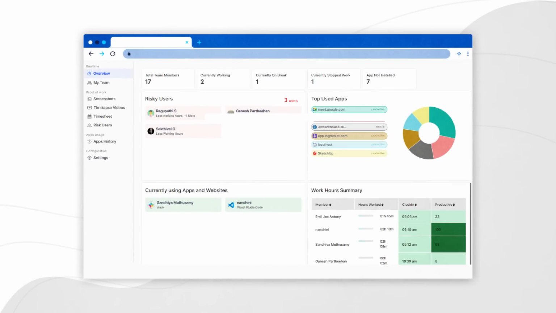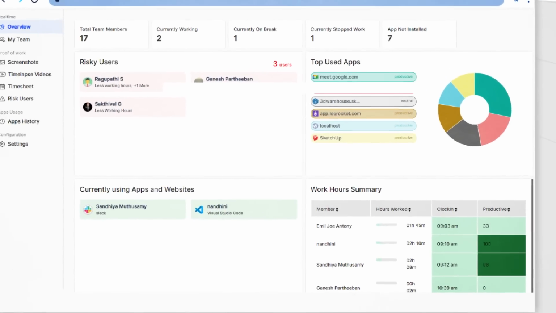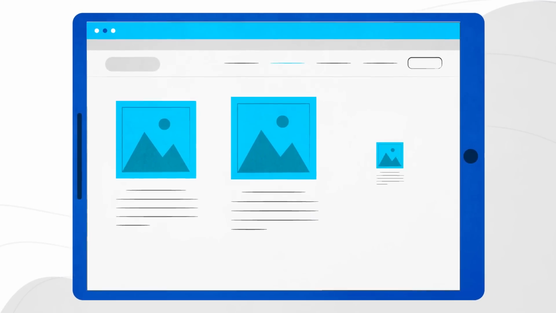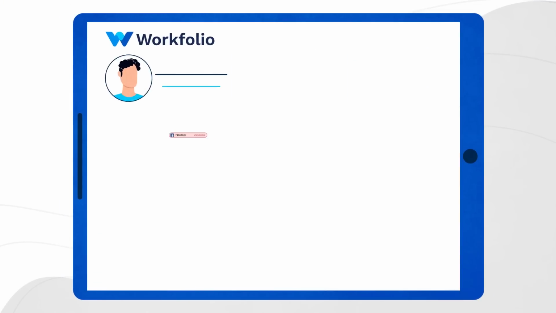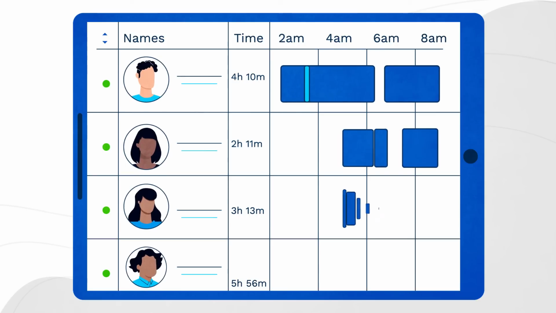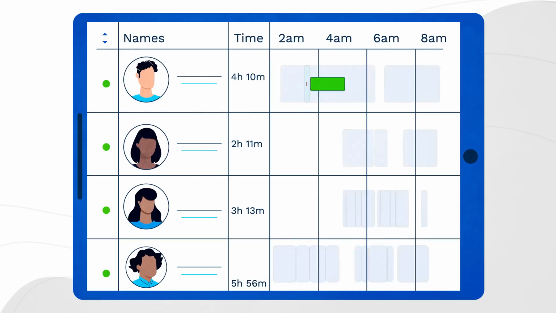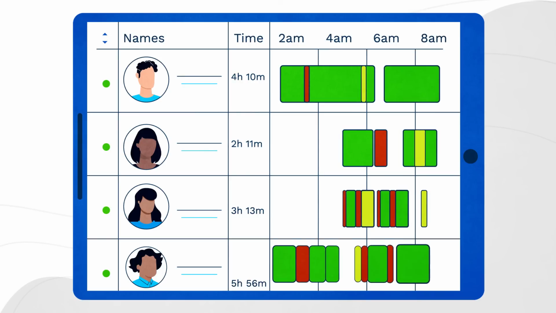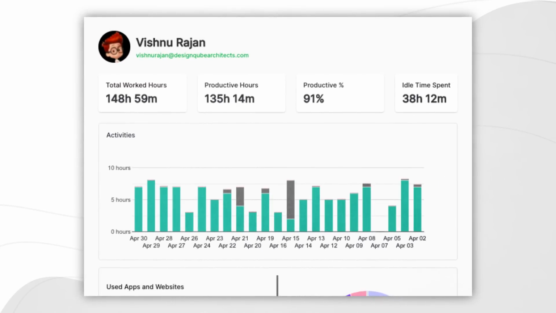You get your own dashboards with which you can see who is currently working on what application, who is currently visiting what website, configure any app or website as unproductive, generate timesheets based on actual working hours, see the breakdown of productive hours, unproductive hours, idle time, and break time. Get productivity reports daily, weekly, or monthly.